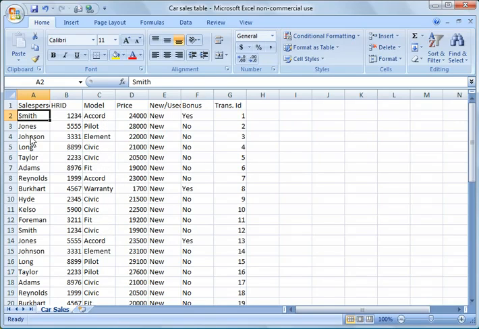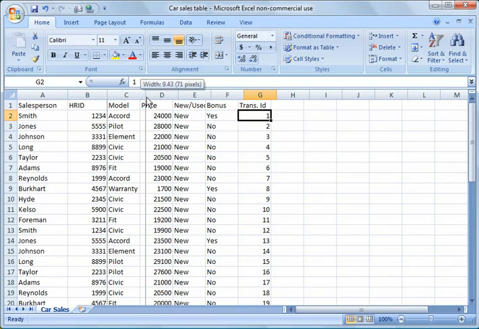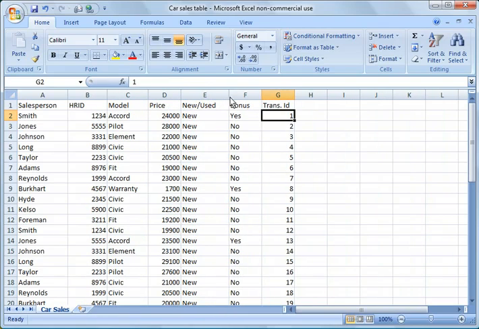So what's the salesperson's name? What's their HR ID? What's the car model? What's the price? Was it a new or used car? Did they get a bonus for selling this car? So certain things like a warranty or an Accord, they might get a bonus on. And then what is the transaction ID for that car or for that exchange? So first thing I'm going to do, I'm going to spread out these columns a little bit so I can read the titles a little bit better.